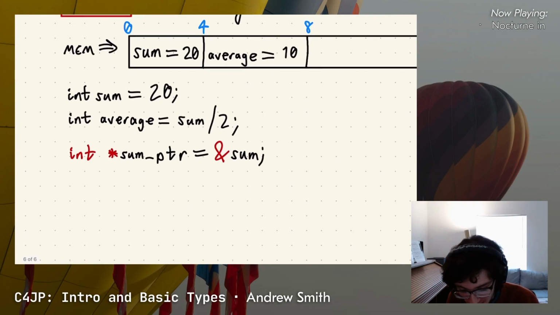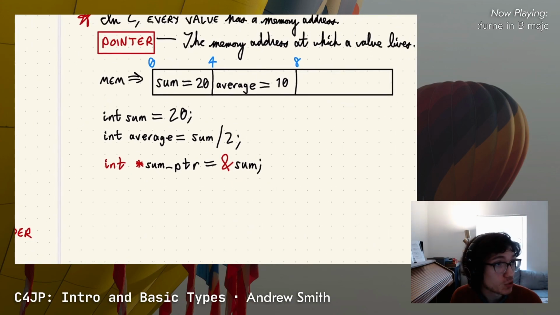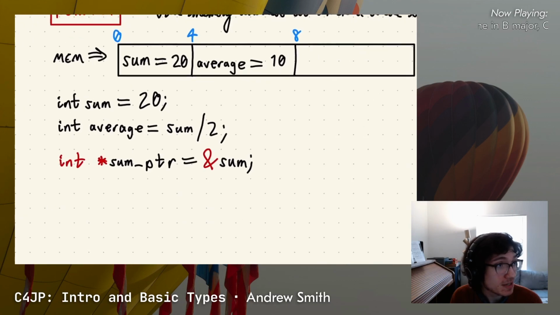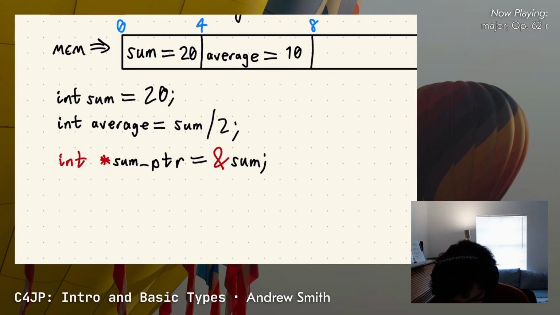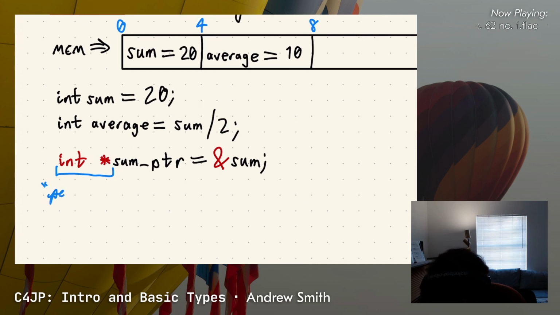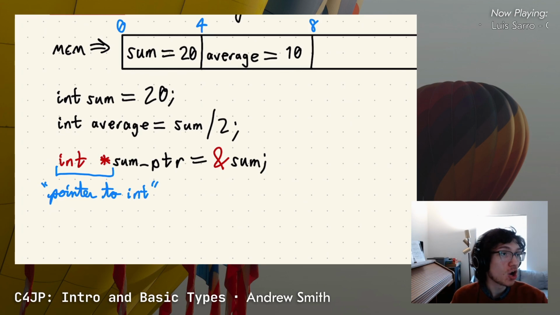We can read this type as follows. Some people can really struggle to read pointer types in C. They can be a little bit challenging to read. But we can read this declaration here, int star, as pointer to an int. So anytime you see a star, that means pointer to something.